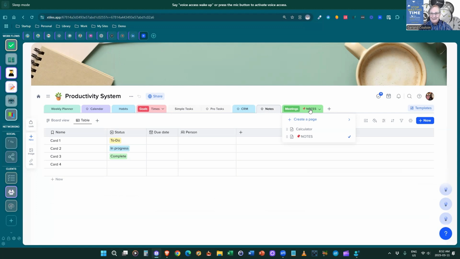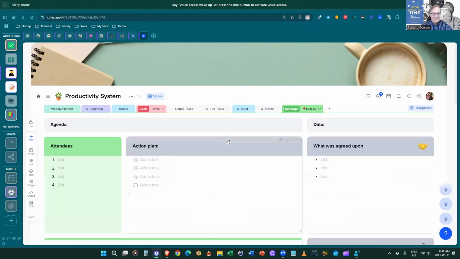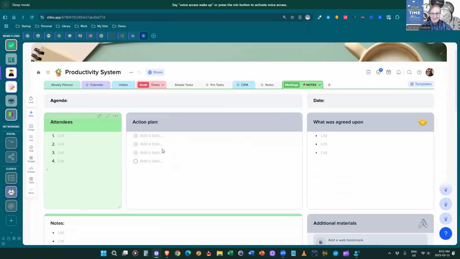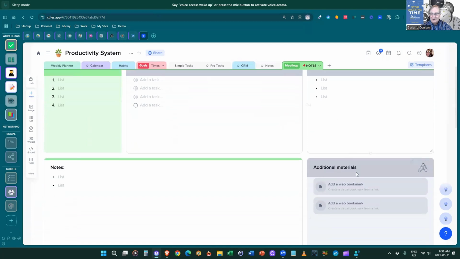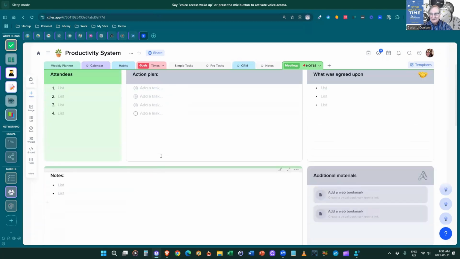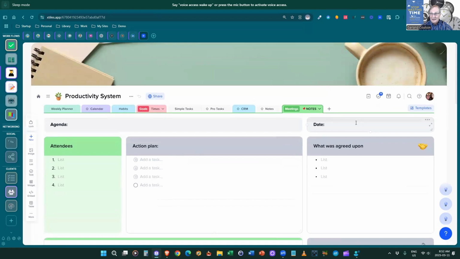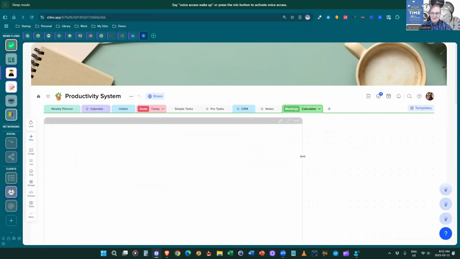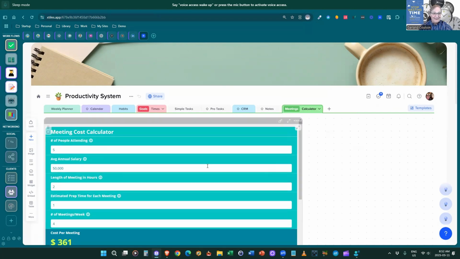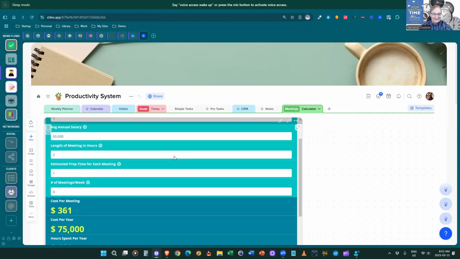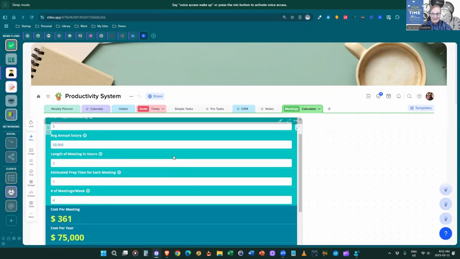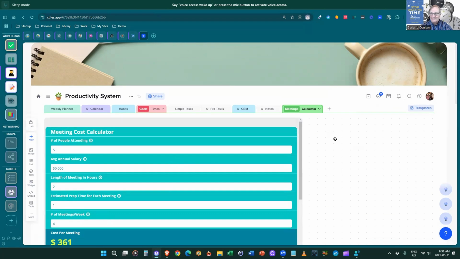So right now it's on meeting notes. If I click here, it's giving me a sample template for a meeting note for the agenda, the date, who the attendees are, what the action plan is, what was agreed on, any additional materials, and any notes. And once again, if I want to, I can copy that and create additional ones as well. I've also been able to add my meeting cost calculator that I created, and I was able to embed it right in here. So you can embed things in here as well.